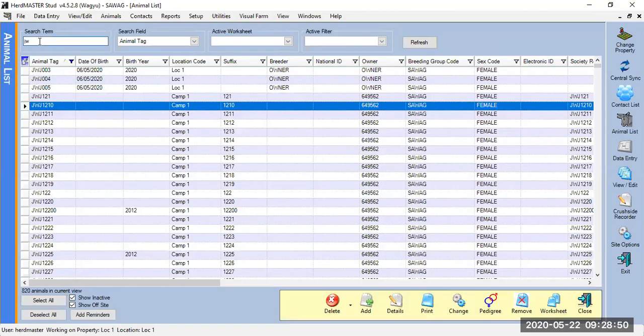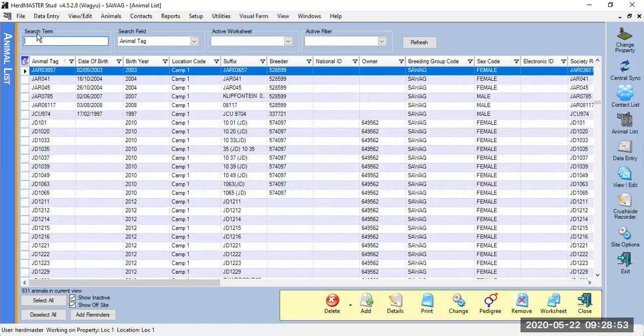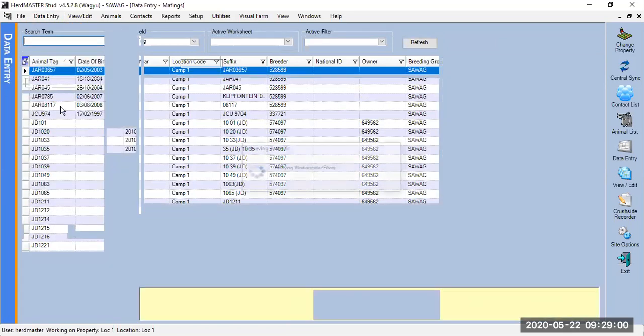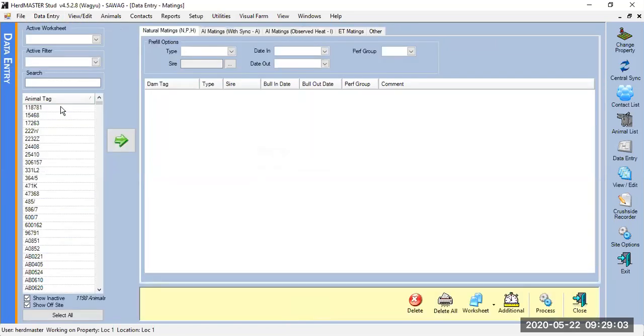Let me show you a mating. You would go data entry, matings. What's important in HerdMaster is with matings, there's a days to calving fate option. And then in HerdMaster, there's a normal fate option, which would be your cancellations, animals that are sold or died or stolen or whatever the case may be. The days to calving fate and the normal fate are two different fates.